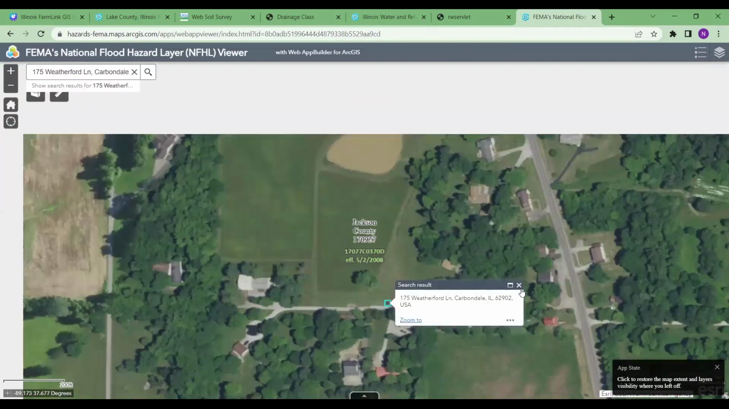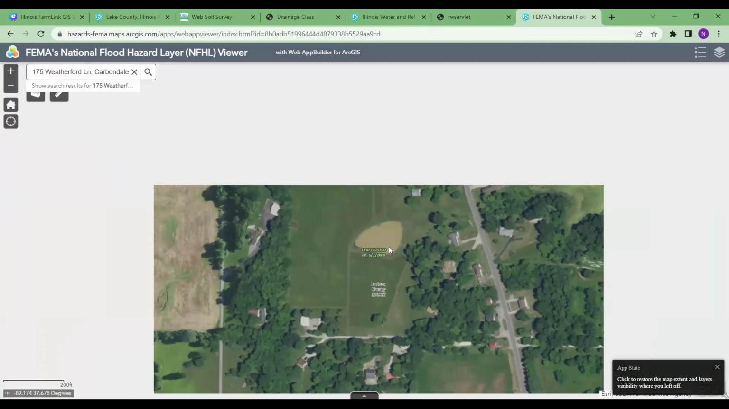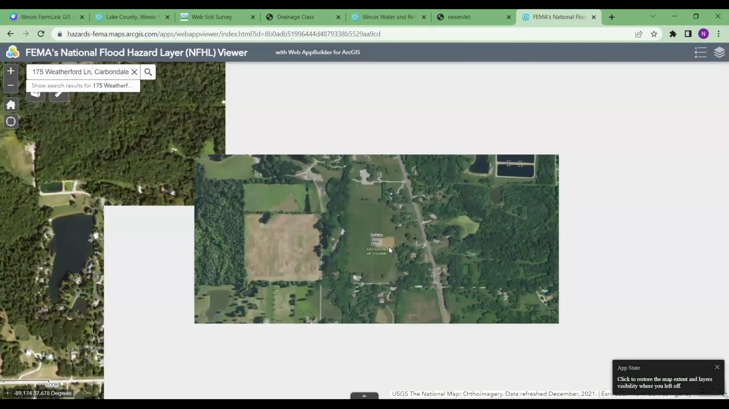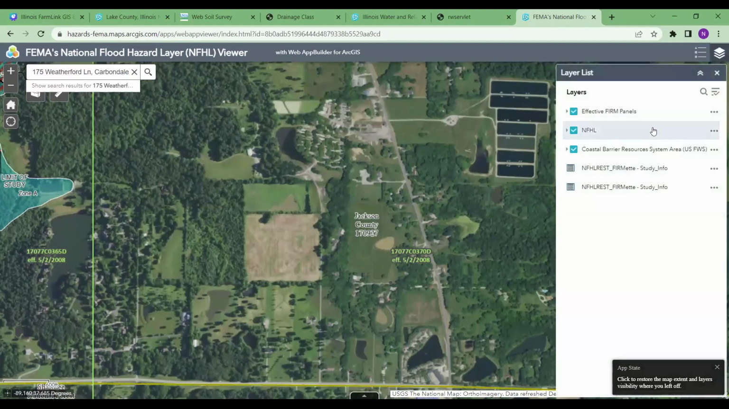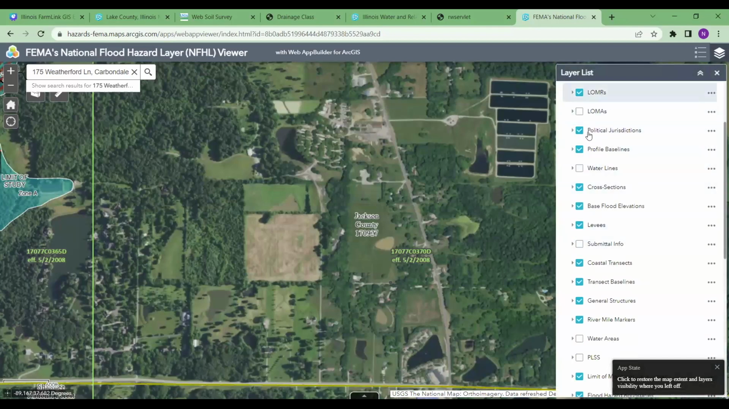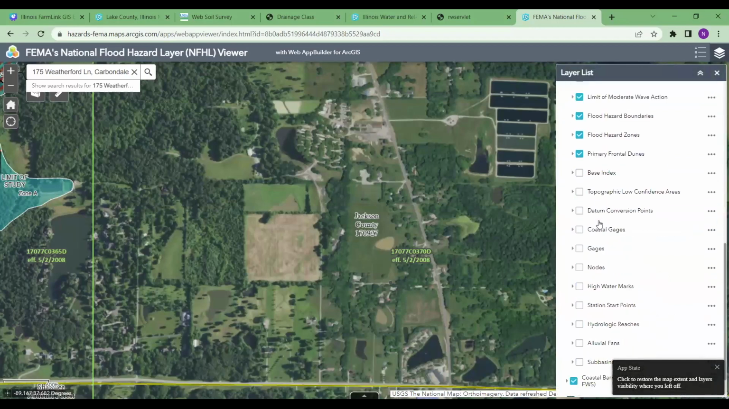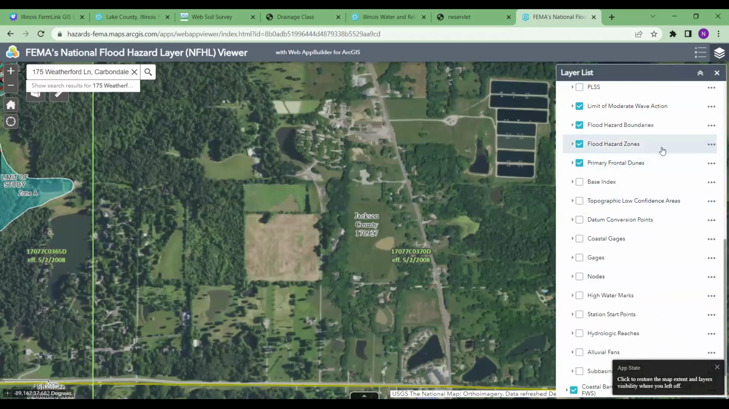And I'm going to zoom out a little bit. Okay, and so we can see there's no flood zones over my property. Well, hold on, let me back up here. So let's go to the 3 tiles at the top. And we just want to make sure that the NFHL, which is the flood hazard layer, is selected. And you can play with all these different subcategories, but the ones that are really important are the flood hazard zones and the flood hazard boundaries. But both of those should be selected as a default. But if they're not, definitely make sure to check those.